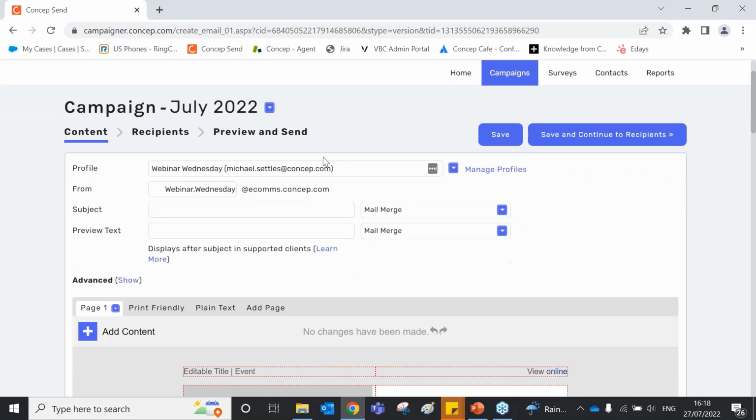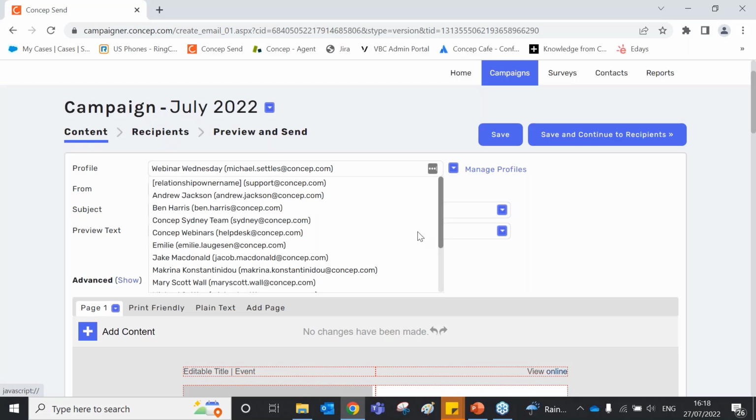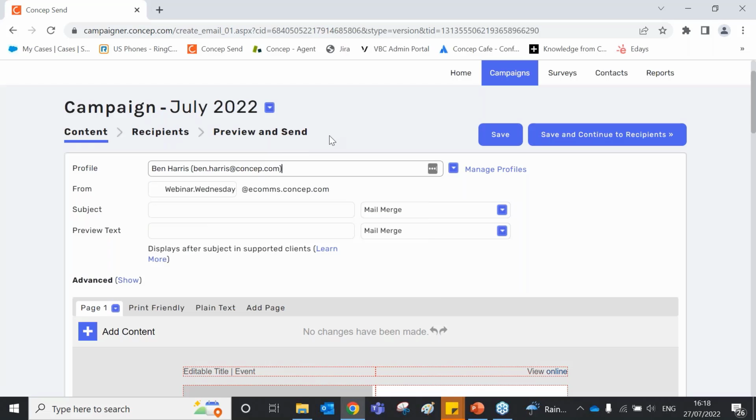So from the top, we can see we have our profile. The profile is the person it will be sent from. In this case, if we do not wish to send from Michael.Sepples, we can click the drop-down arrow to look at our existing profiles. And then in this case, we may wish to send from Ben. So we click into Ben, and then Ben is now the profile.